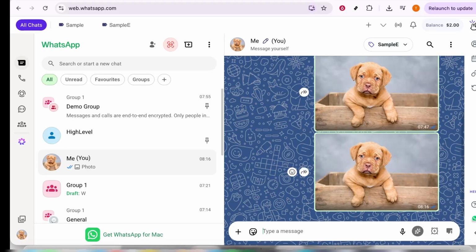Navigate to the location where you plan to use the image, like an email draft, a document, or another messaging platform. Once there, click into the text box or document and right-click again. From the context menu that appears, select Paste, or simply press Ctrl+V on your keyboard. And there you have it. You now know how to copy images from WhatsApp Web.